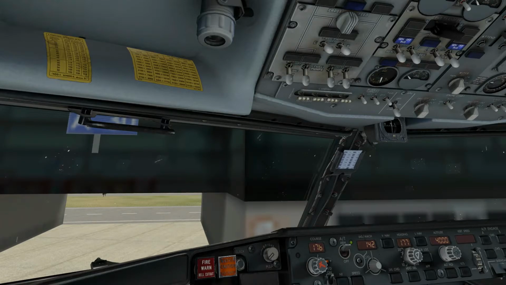Lufthansa 4 Lima Charlie, switch to Uniform 1 decimal 8. Guten Tag. Uniform 1 decimal 8, Lufthansa 4 Lima Charlie, ciao.